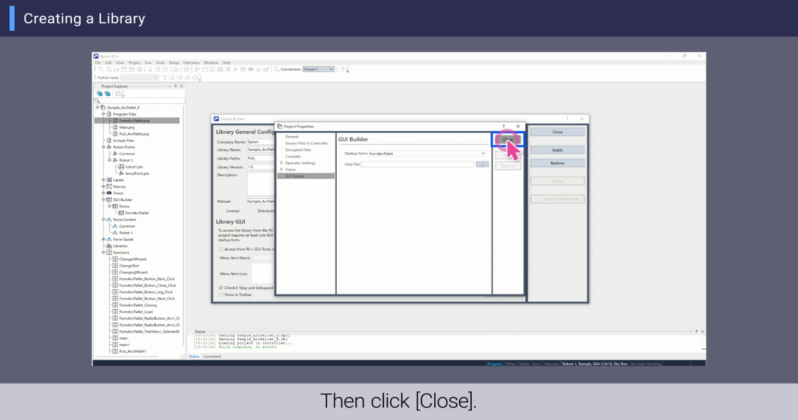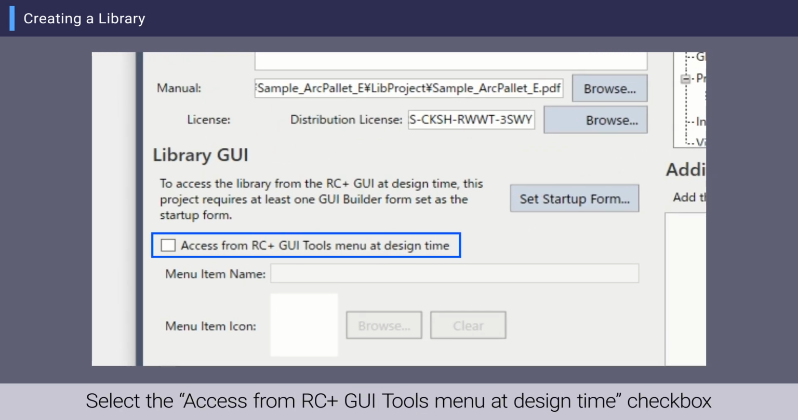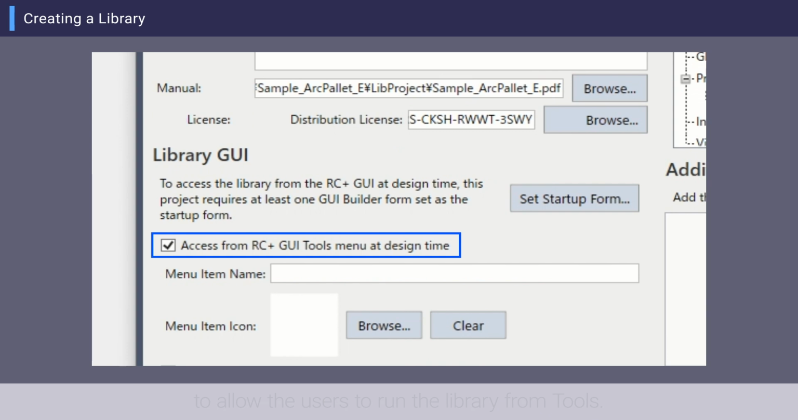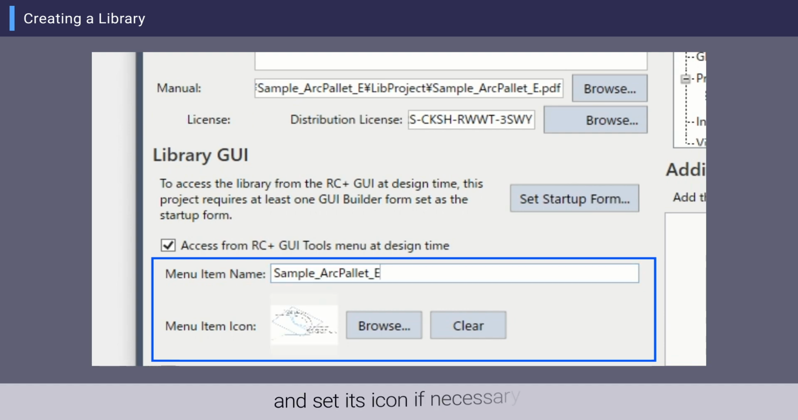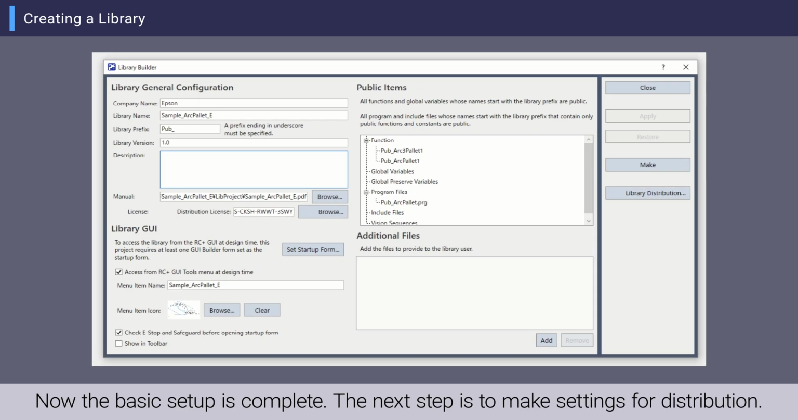Then click Close. Select the Access from RC plus GUI Tools menu at Design Time checkbox to allow the users to run the library from Tools. Enter a menu name to be displayed on Tools in the Menu Item Name field and set its icon if necessary. Now the basic setup is complete.